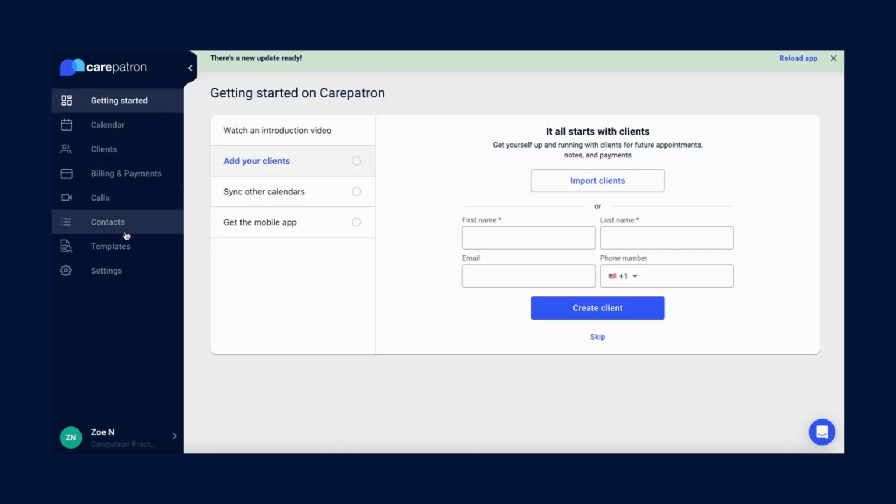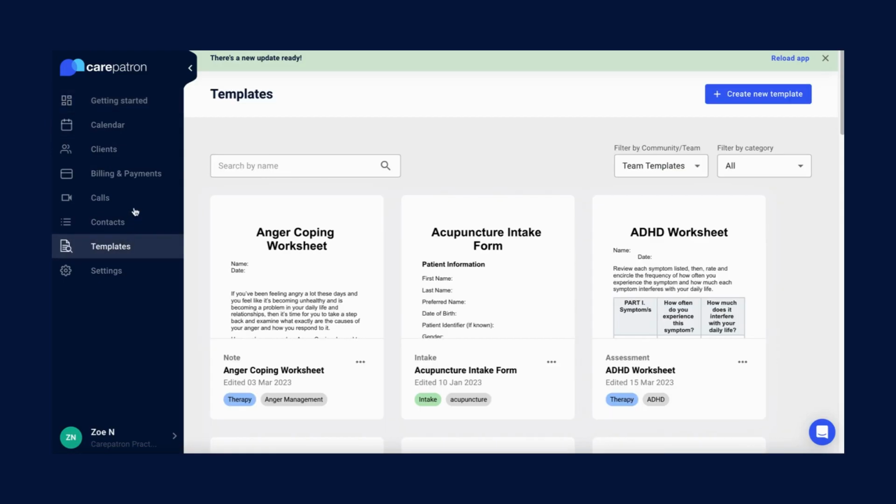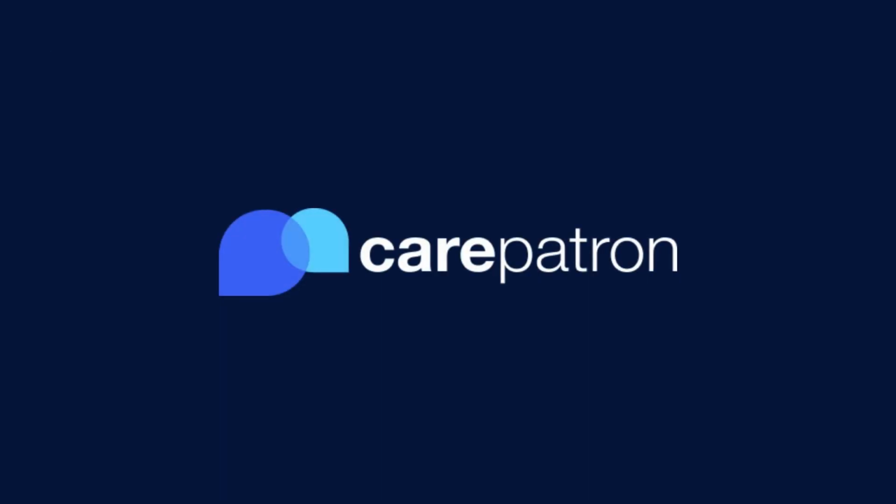To find our patient assessment, go to our Carepatron platform or click on the link in the description. In our template section, we have a variety of templates and worksheets for you to use with your patients. You can filter or type in the keywords to find the worksheet.